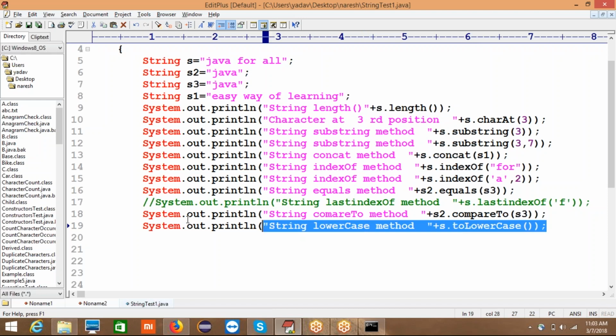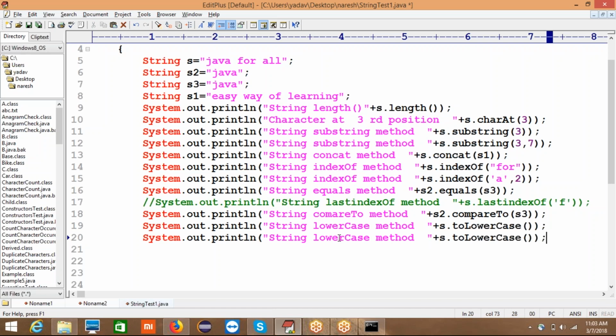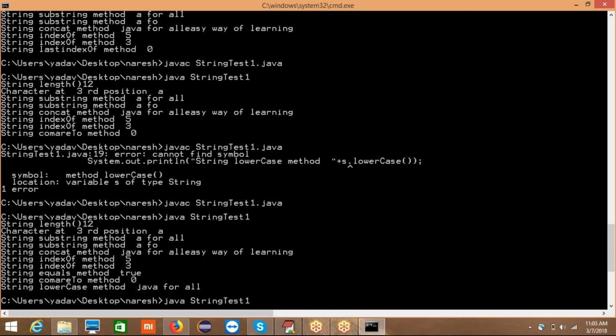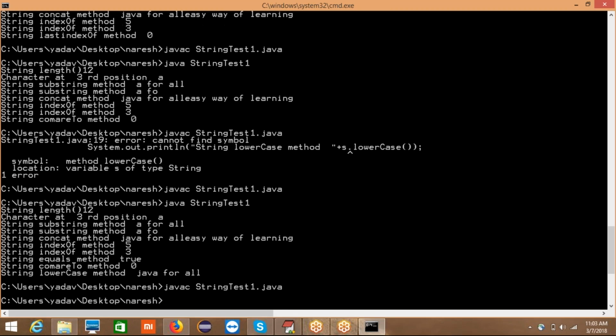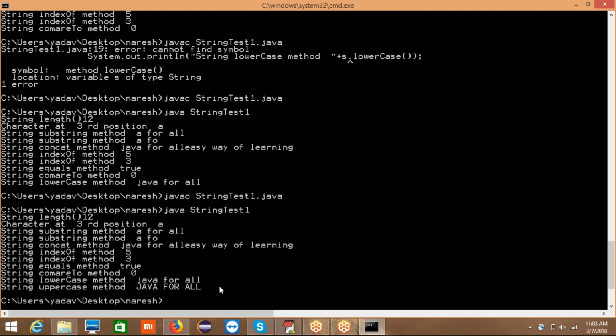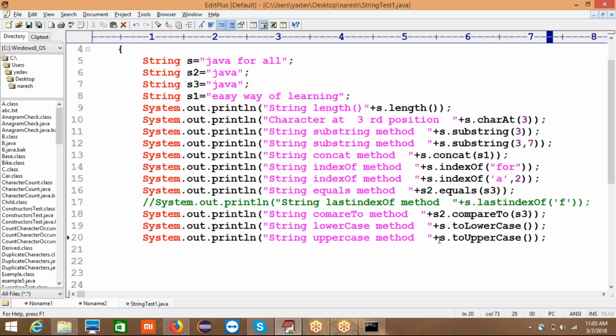And if you write anything in uppercase, it will return. So now I'm going to write the uppercase method. In the uppercase method, have you observed? It prints all the letters in uppercase. So this is for lowercase and uppercase, we can go for this. And one more is available. Once uppercase is done, I will complete the trim method.